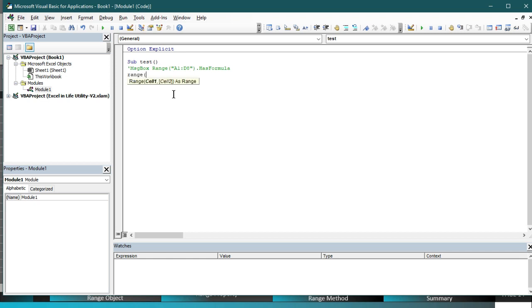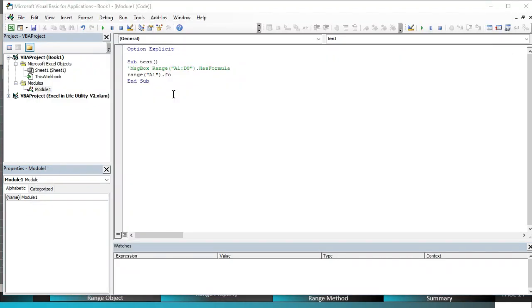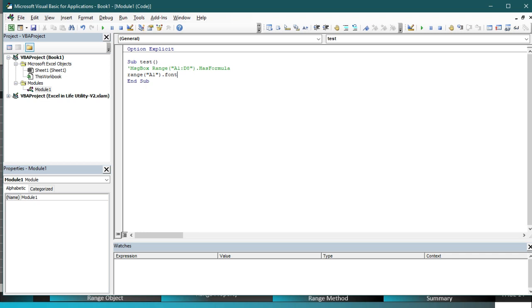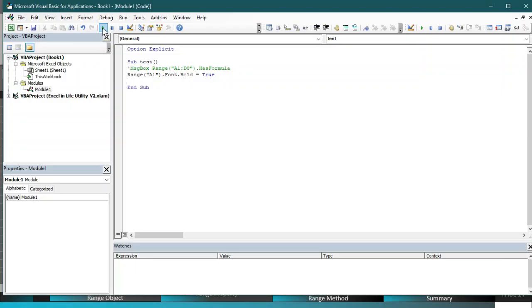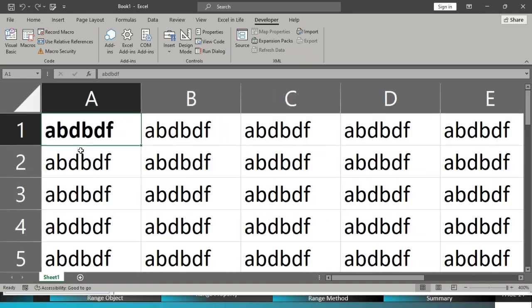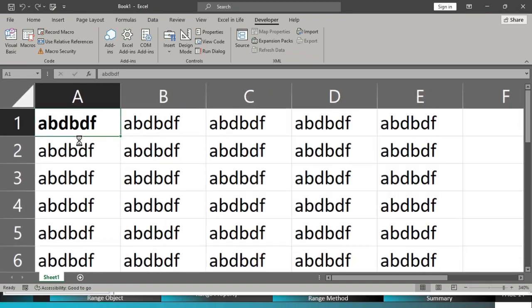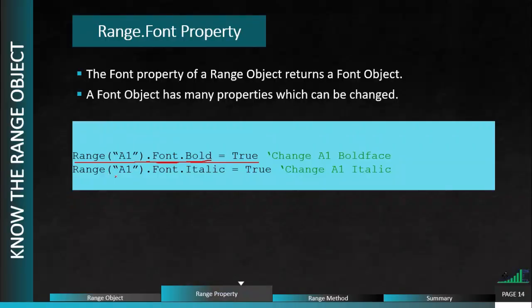Range A1 dot Font dot Bold is equal to true. Okay? What will happen if I run this? Check it. Just observe A1. Observe A1. It became bold. Italic, same thing.